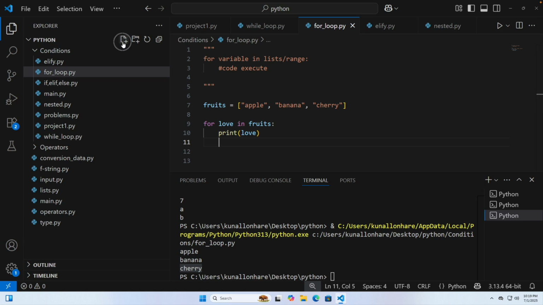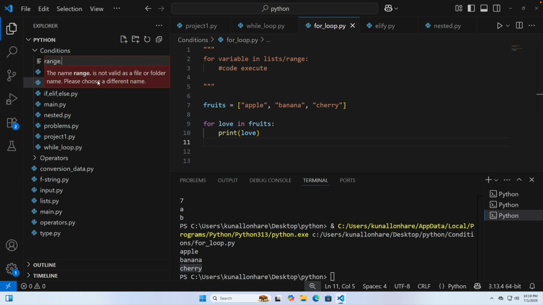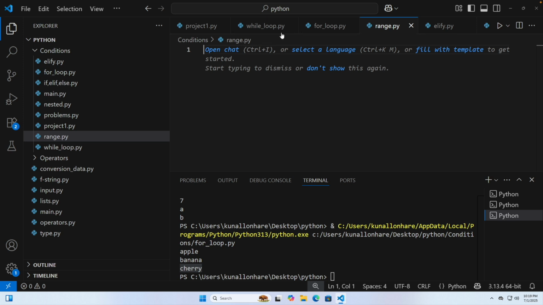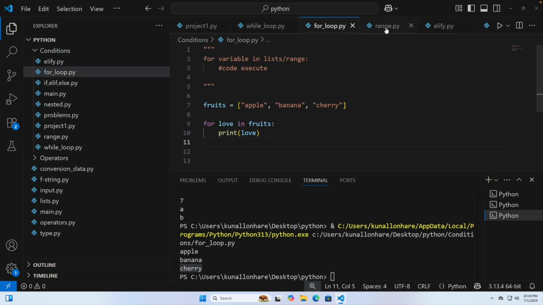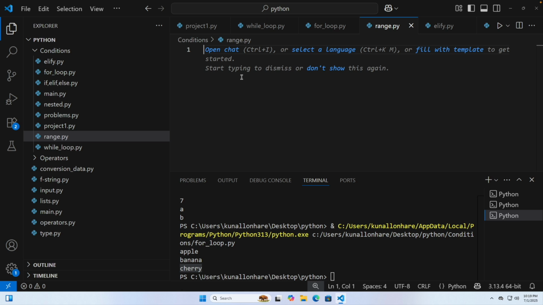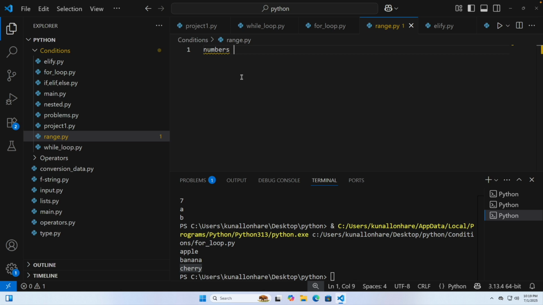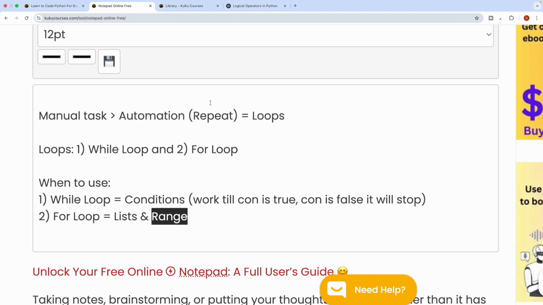Over here, let's just go with the range dot py. Now guys, see, like in our previous case, let's say I create a list of numbers, let's say list 1 2 3 4, but let's say I want to do it till 1000. So I cannot write that, right? I cannot write till 1000 manually. It will take too much time. So this is the reason we use range.